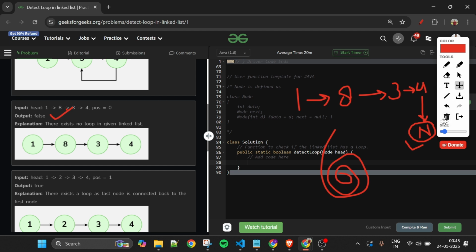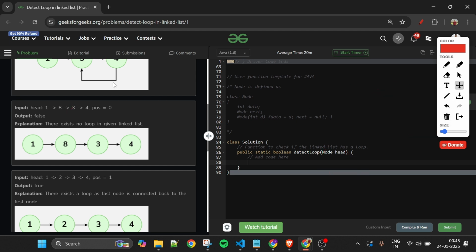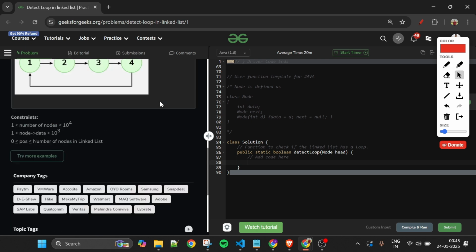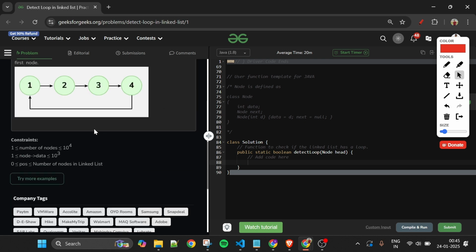Okay, so the first approach of using a hash set to store the nodes each time will be very clear to you. Now let's think of another approach where we are not using any extra space complexity. Here, if we see the constraints, we can see that node data cannot be greater than 1000. Node data will always be less than 1000.